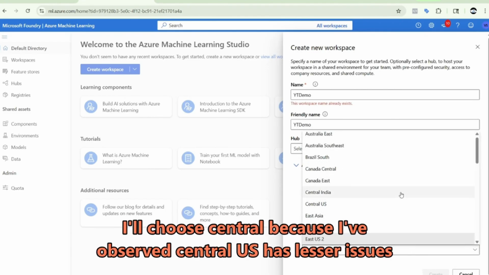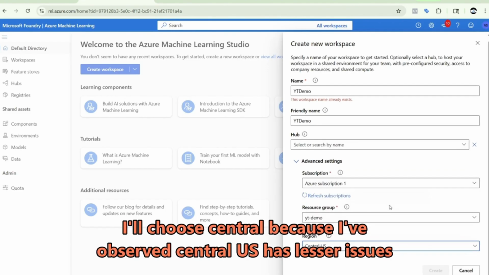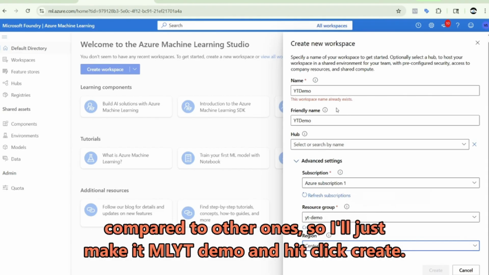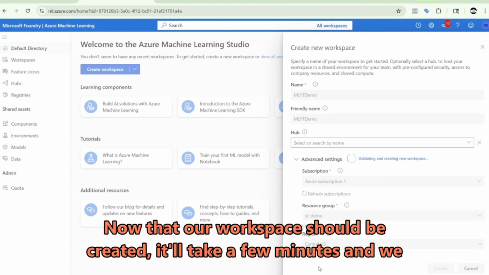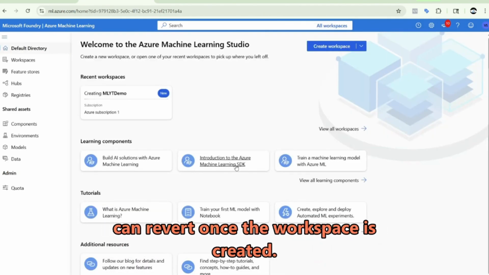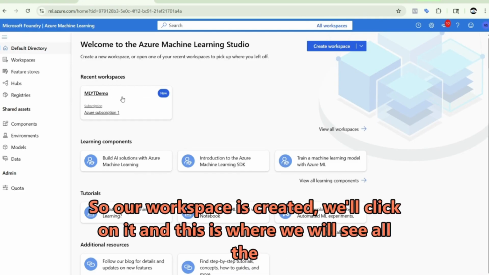I'll choose Central US because I've observed Central US has fewer issues compared to other regions. So I'll just make it ML YT demo and click create. Now our workspace should be created. It'll take a few minutes and we can revert once the workspace is created. So our workspace is created.